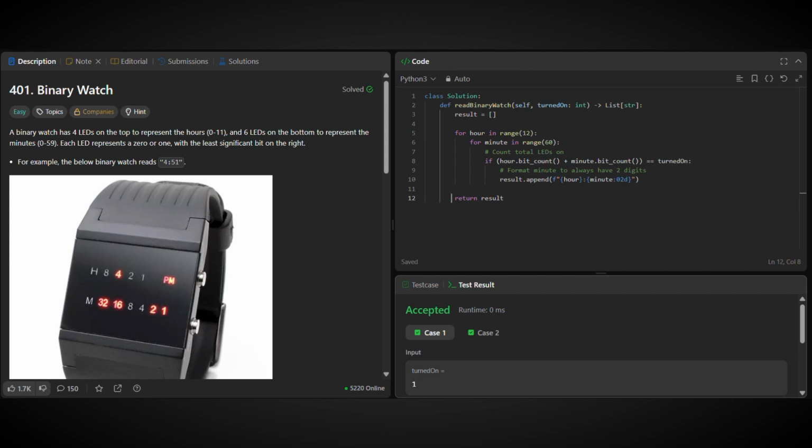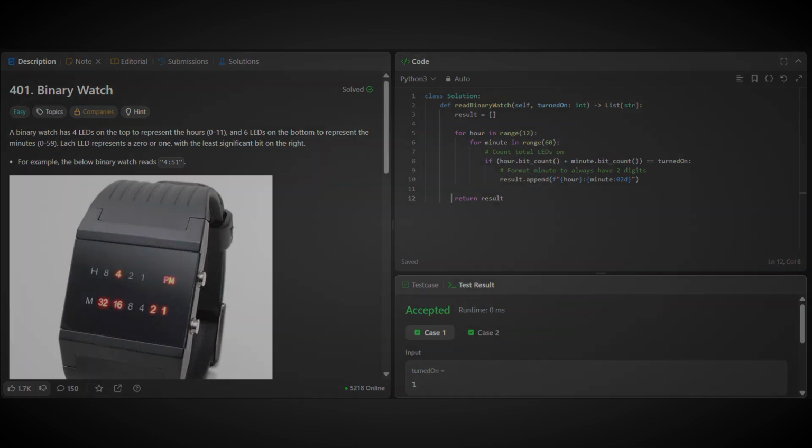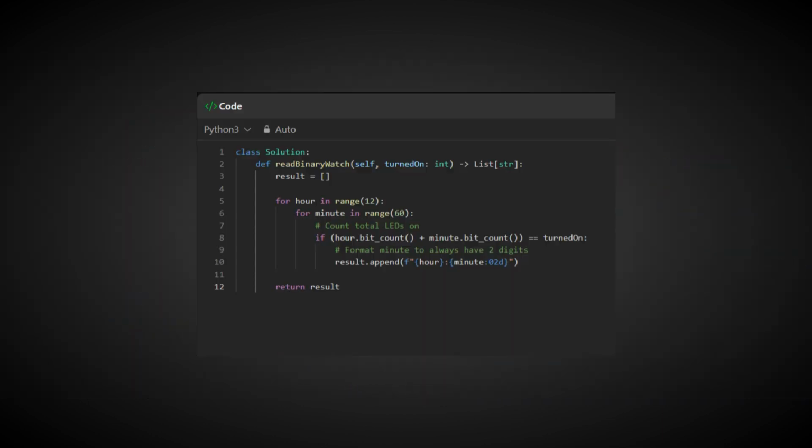Let's recap. We didn't generate binary strings. We iterated over all valid times. We counted bits using bit_count. We formatted carefully. Big takeaway: sometimes brute force is elegant when the search space is small. This mindset wins interviews.